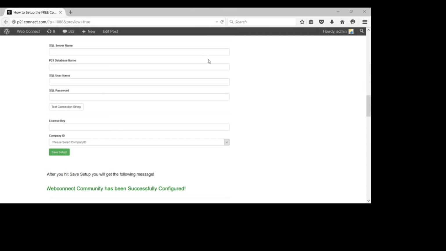Again, anyone on the call or your IT person, if you're not an IT person, can get in touch with us if there are any questions about that. And at that point, as was shown here, we're just pointing the application at your P21 database, which obviously is already running in your environment.